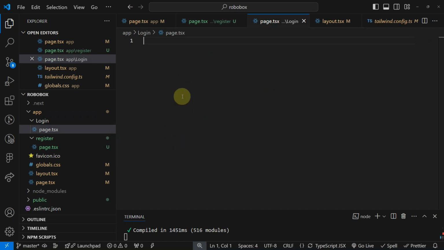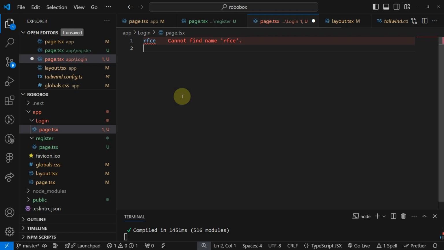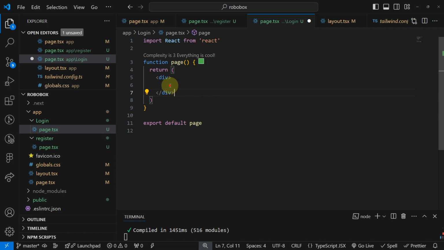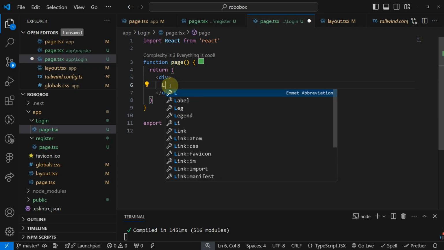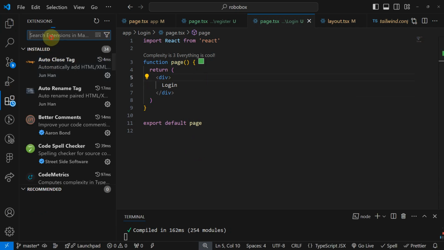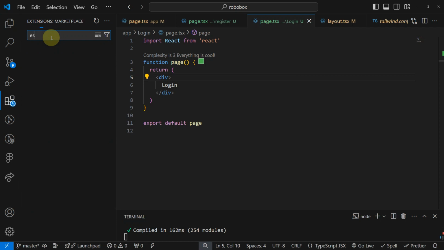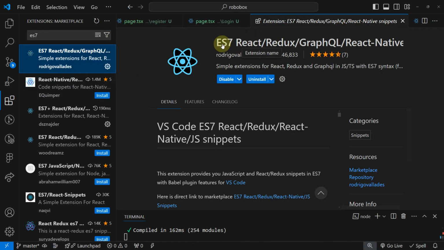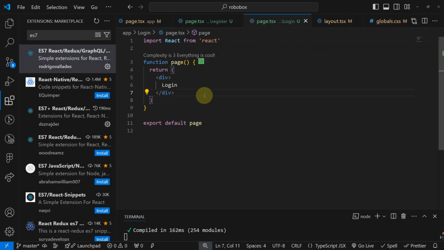Let's use our shortcut, rfce. Looks like it's not working. rfce. You see the problem of depending on technology, sometimes it misbehaves. Okay, login. In case you want to know how I created that shortcut, let's type here ES7. We've got this plugin. Please download this plugin. It will make that shortcut possible for you. So as you can see, we have created a login component, or for now, let's just call it a login page.